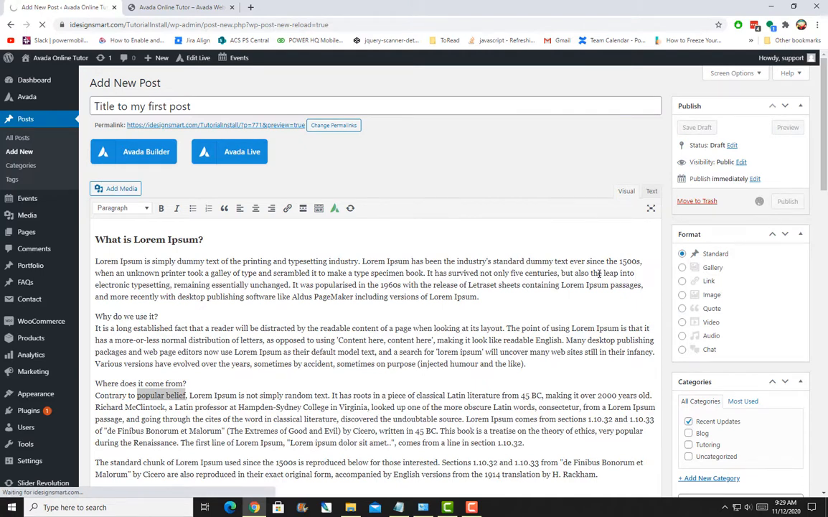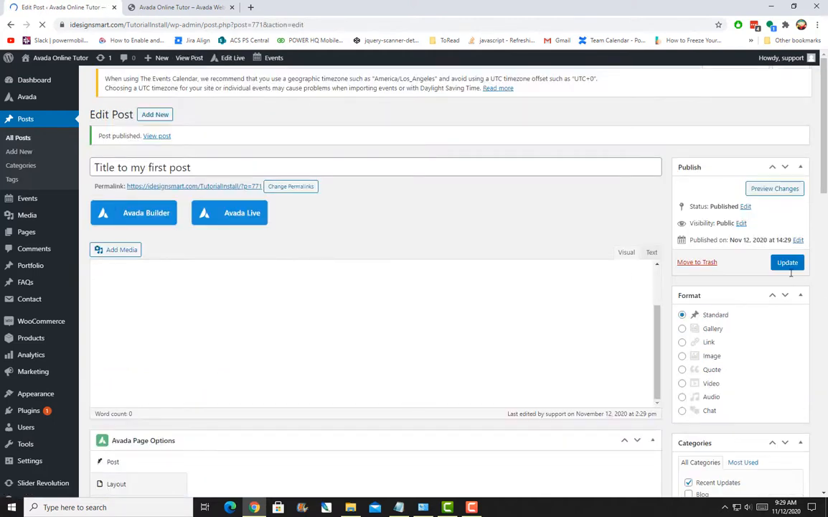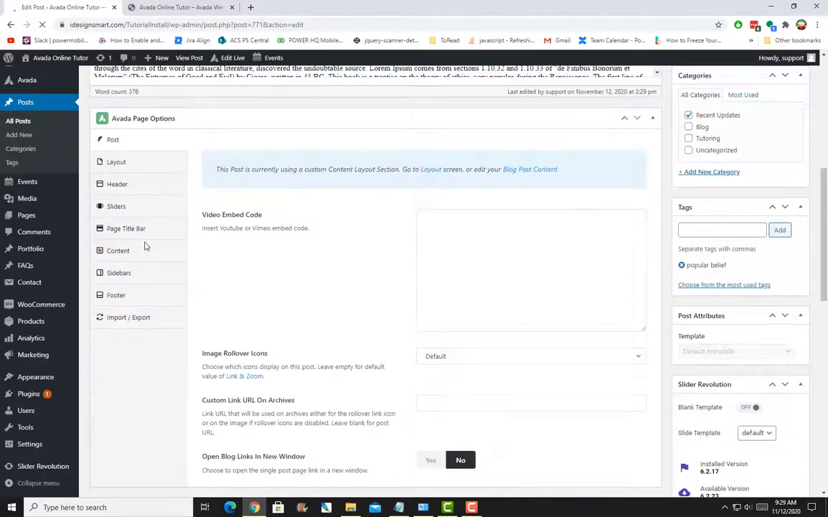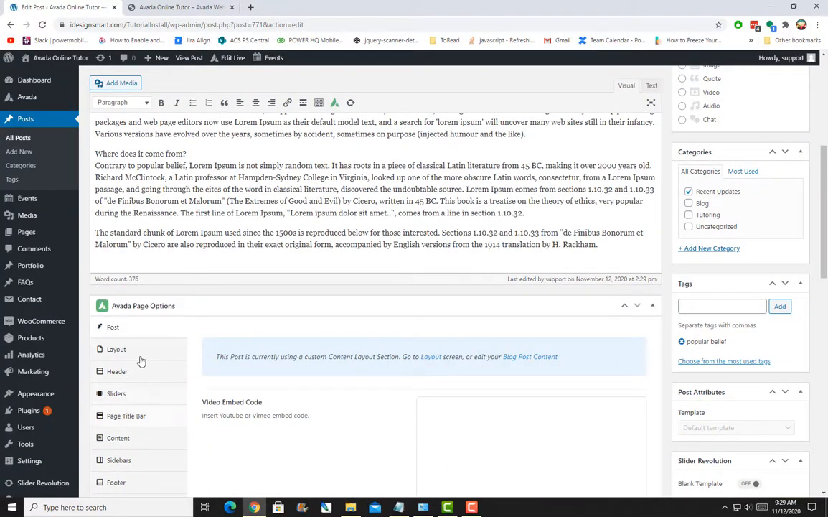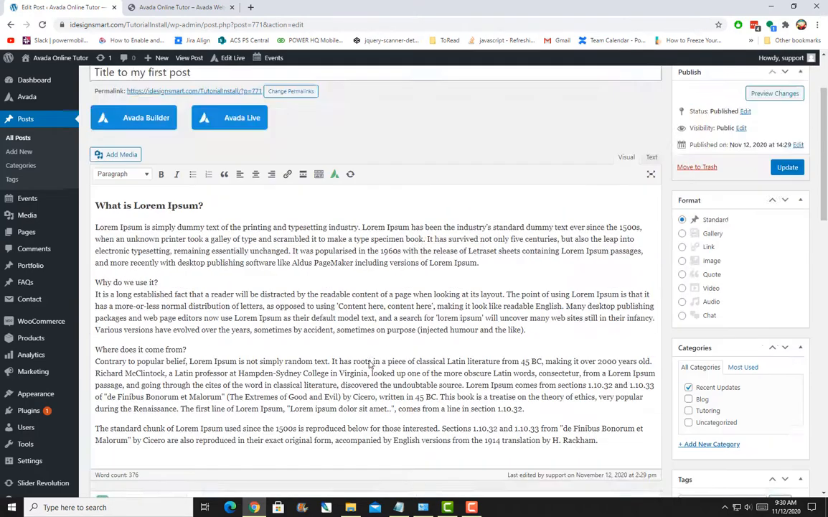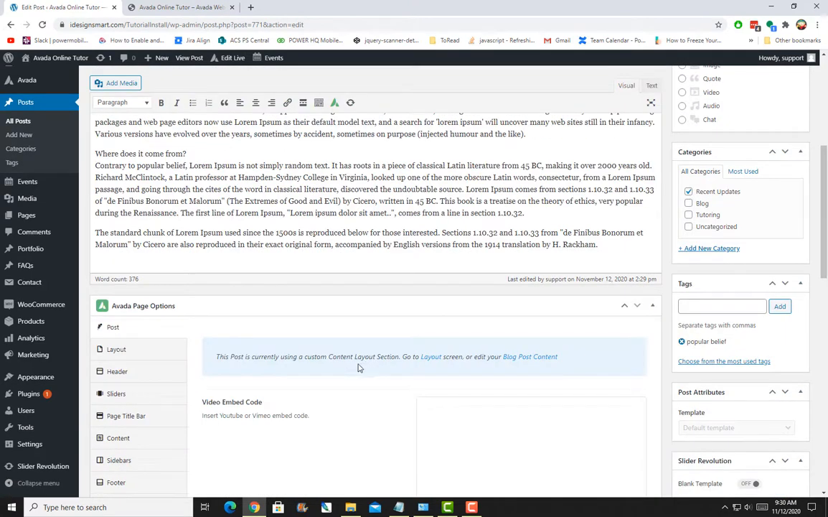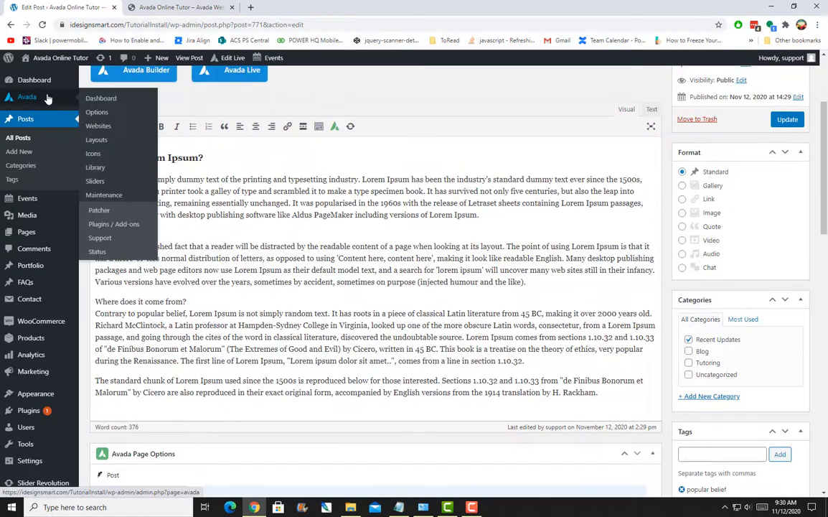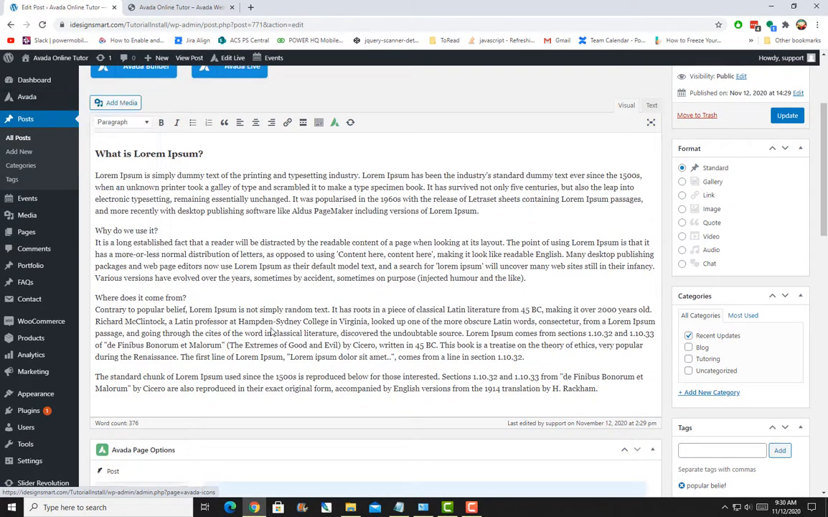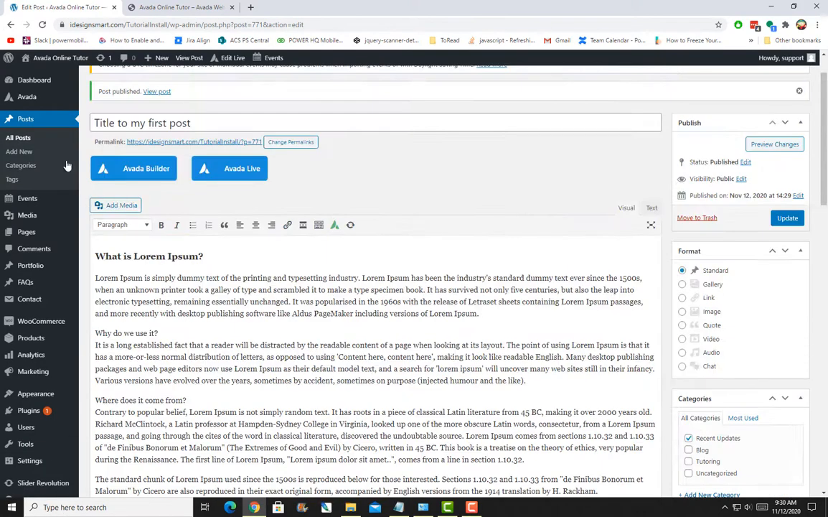Okay, and one more important thing is inside of this post, you also get these options. But before we talk about these options, you can see that this post is currently using a custom content layout section. That is something that I discussed when I was discussing pages, and I showed you how you can create a custom layout. So let's go right there and edit it and delete it, so we have all the options to work with over here.